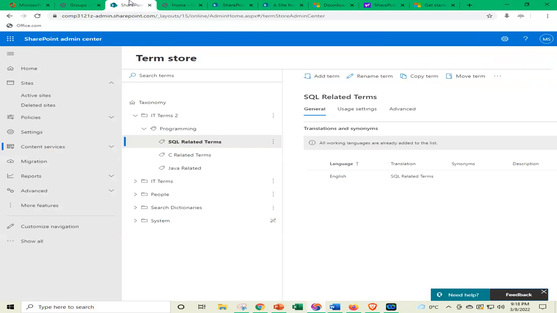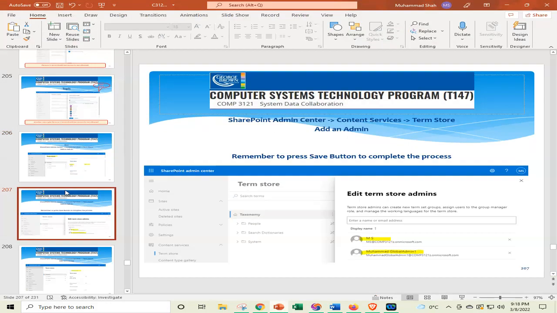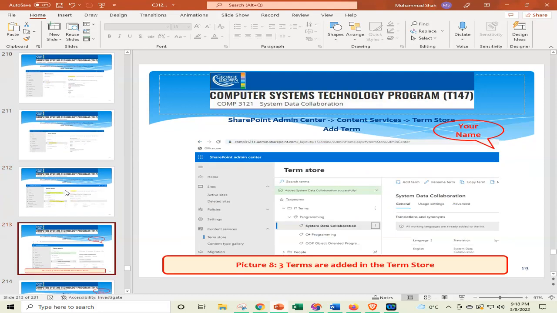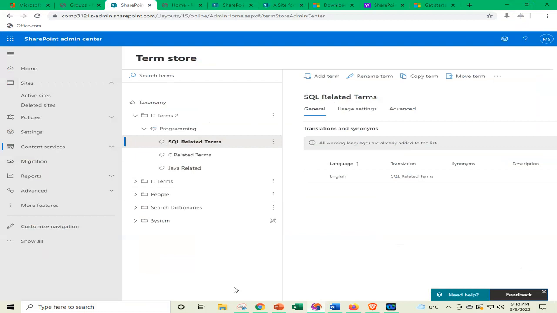And we go here. So where we will create a picture either on this page or on the page of the document library. We see, and then we get our picture. On this one, 3 terms are added into the term store. Yes, that we can show here.